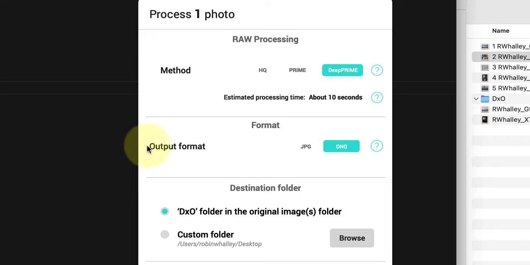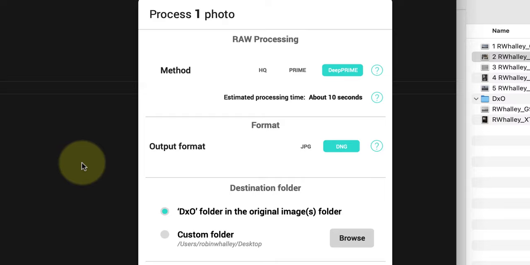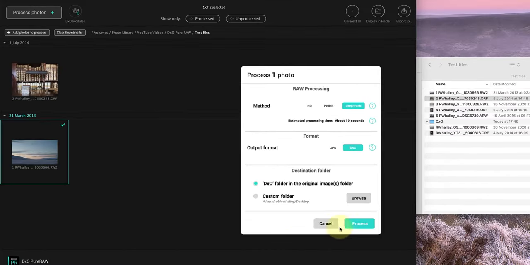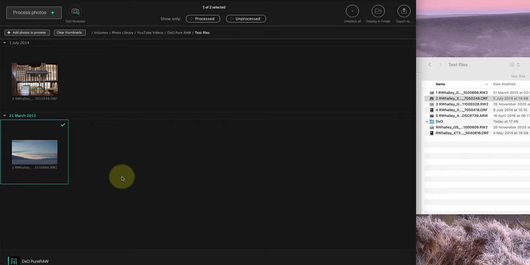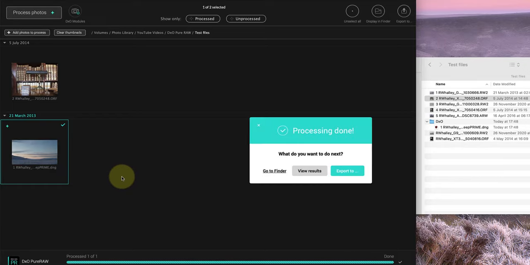Next I can choose the output format for the processed image and I have the options of JPEG or DNG. I'm going to select the DNG option because I want to process it further in Lightroom and compare it against the original RAW file. Finally I can set the destination folder where the new DNG file's saved. I'm going to use the DxO folder option, which creates a DxO folder in the same location as the original RAW file. After selecting the options, I can click the Process button to start the processing. The options I selected are also saved and used next time I process a file, but I do have the opportunity to change them. When the processing is complete, I see a dialog with three options.